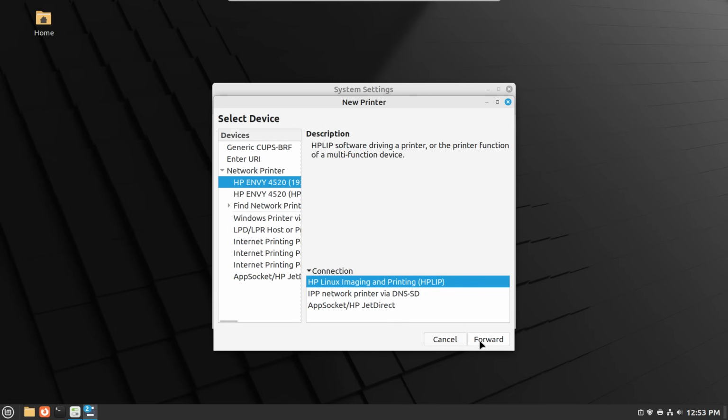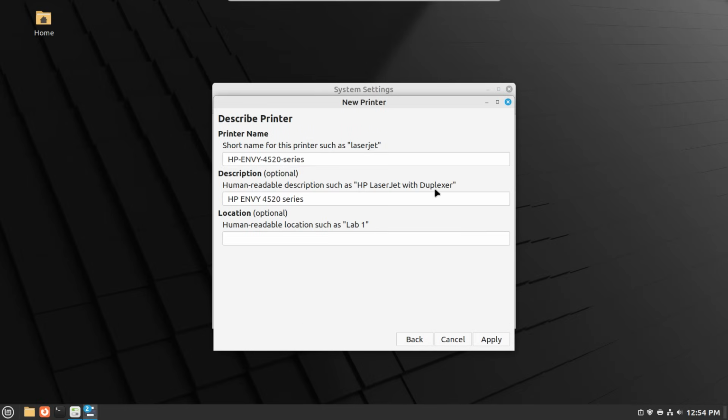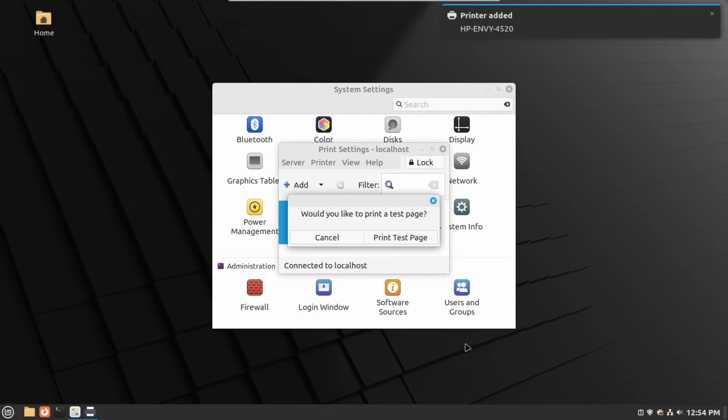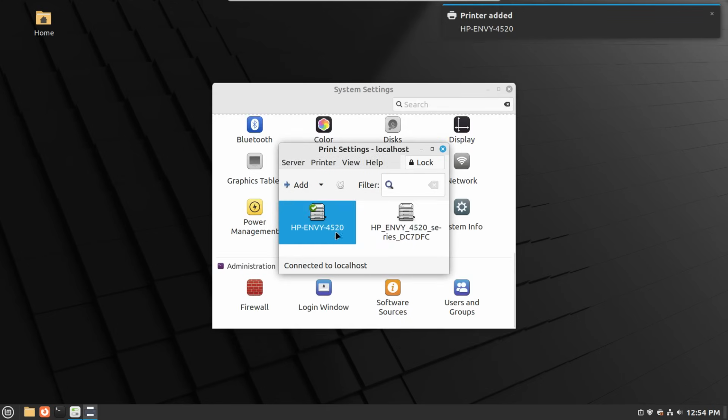All right, forward. It's going to go get the proper drivers, which is basically HP lip. And it's going to go grab that. All right. And I always like to make it a little less, like it doesn't need series at the end, right? I need a nickname for it. We'll just apply. Do not print a test page, and that's set up.